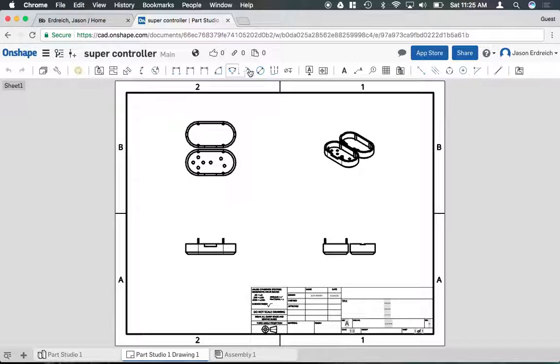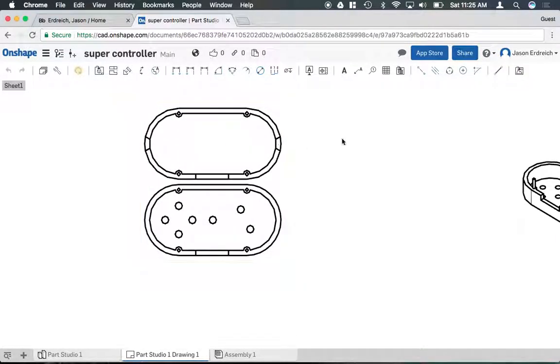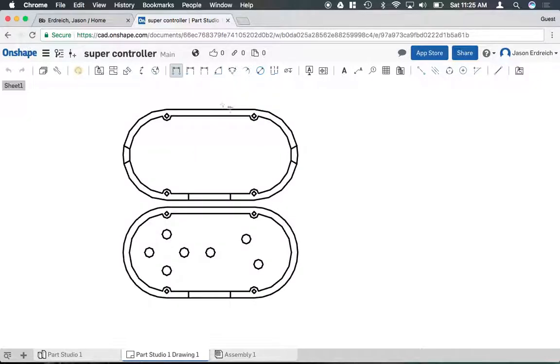Now your tools are very different than what you've seen. Most of them are very dimension based. So you can add text boxes, you can add labels, you can add dimensions and things like that. For example, I'm going to go to this top view here, and I'm going to say that I want to show the dimensions of this controller.